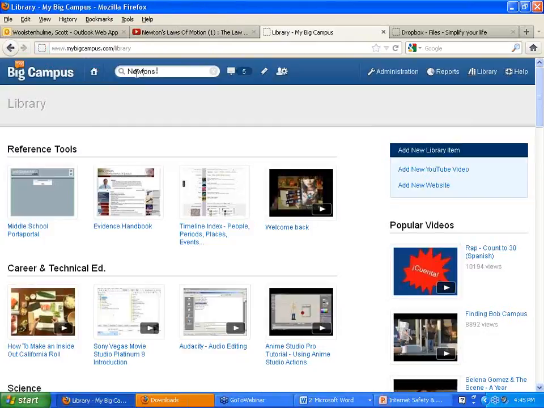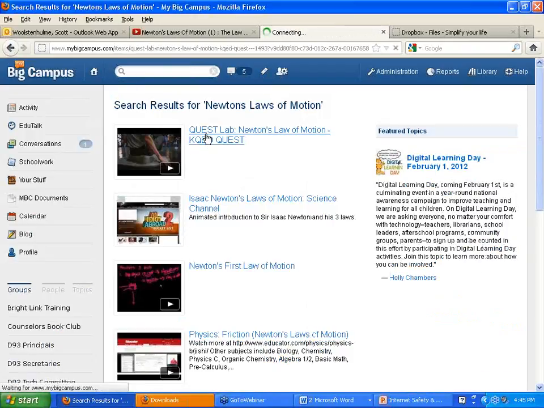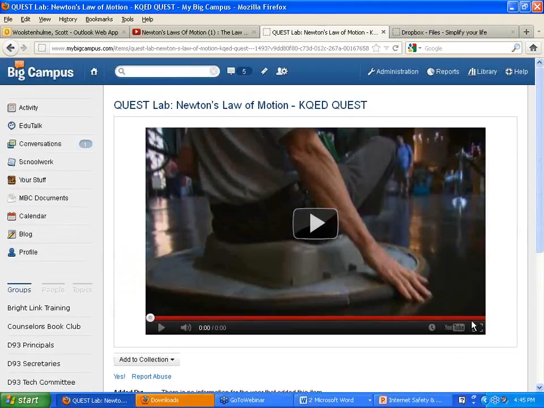So if I do the same search here, okay, then I can pull up videos, and again, don't have any of the comments or any of the inappropriate content that could be there on the side of it. So a much safer way for teachers to access that same content that's there.